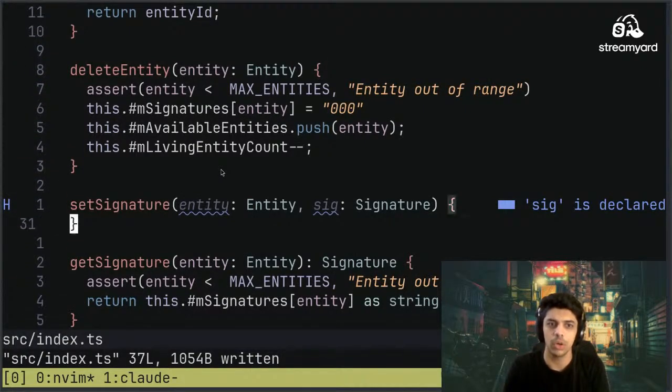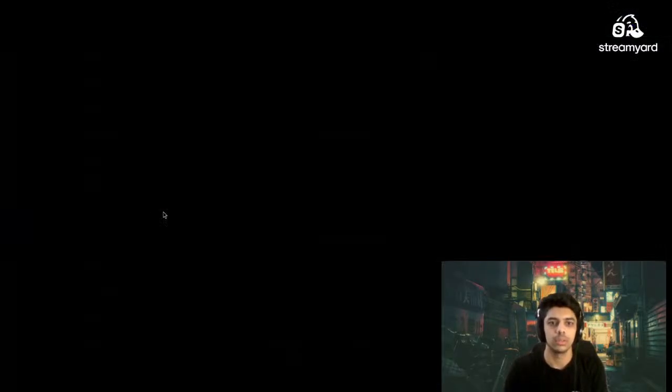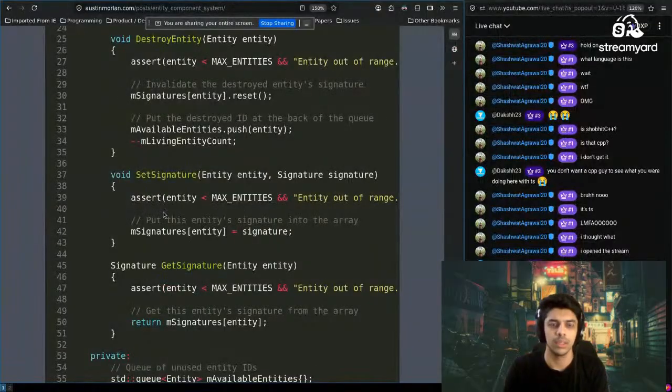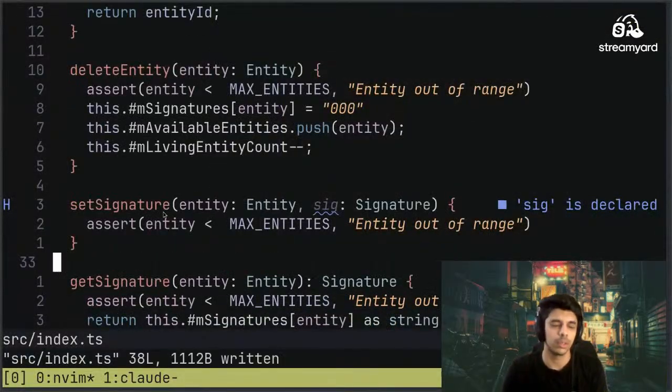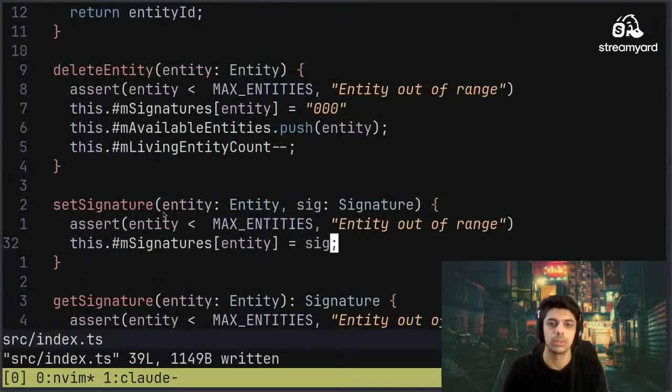Wait, did I do something wrong? Where is set signature? Oh yeah, and then I'm doing, hey. Wow, my eyes, dude. M signatures of entity is equal to signature.